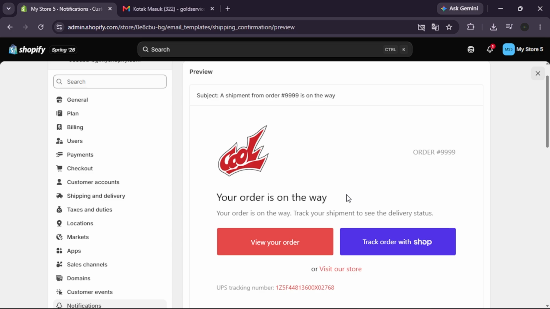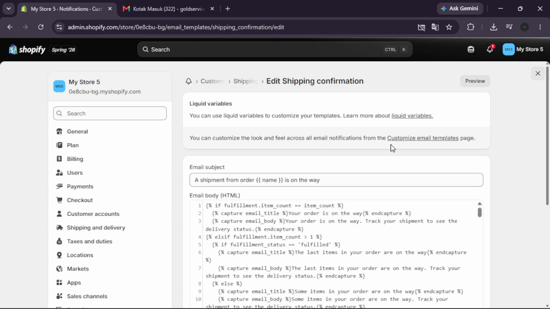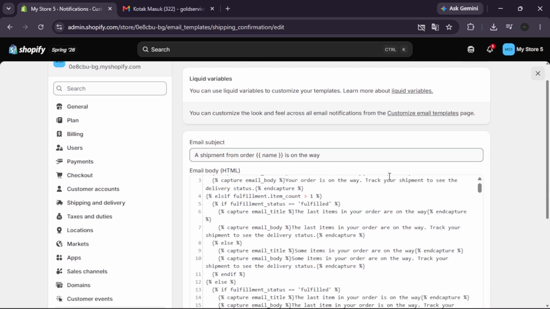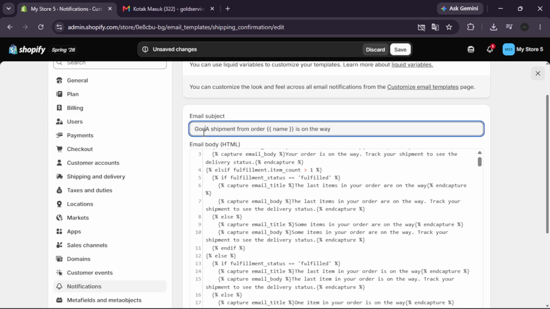Next, start changing the words in the email. Keep the message simple. You can say something like, "Good news, your order is on the way." Then add a short line telling them to use the tracking link to follow their package. Do not make the email too long. Customers usually want the main information quickly. Make sure the message sounds friendly, clear, and easy to understand.